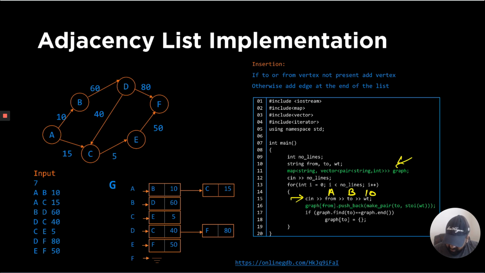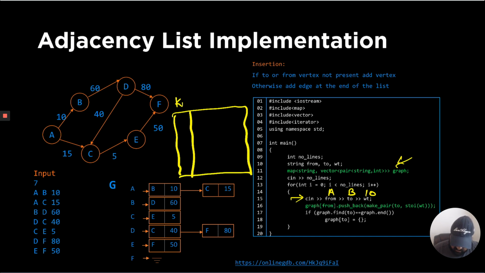Now the graph is basically a map, which stores a key and value. So we'll start from the inner statement. make_pair is a function peculiar to C++. It creates a new pair with the first value 2 and the second value as weight. We are just changing the weight from string to integer because we have a pair of strings and integers.